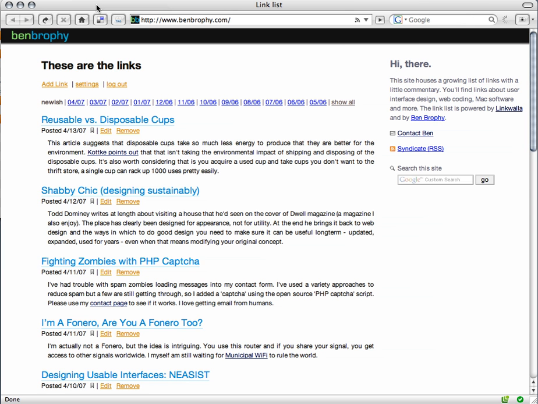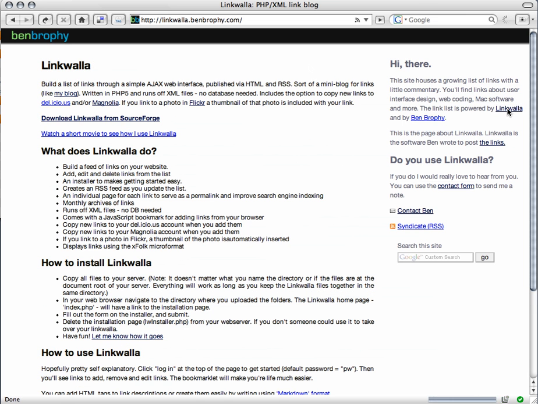I'm going to show you how to install Linkwalla and start adding links. My goal here is to show you how easy this can be. So this is my website, benbrophy.com, and if you land here, you can click on the Linkwalla link and download Linkwalla from SourceForge.